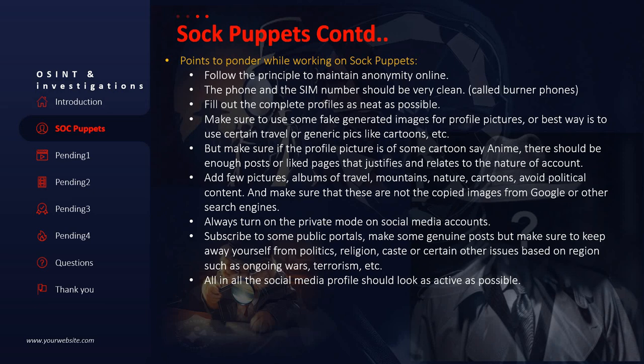We'll see all these things in practical. It's not that we are just doing the theory. I hardly like theory. It's all practical that we are going to do. Make sure that whatever profiles you fill in, they should be very neat. Use fake generated images for profile pictures. How to generate them, I will show you.